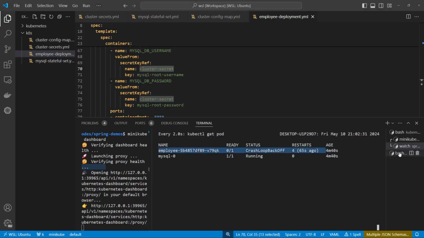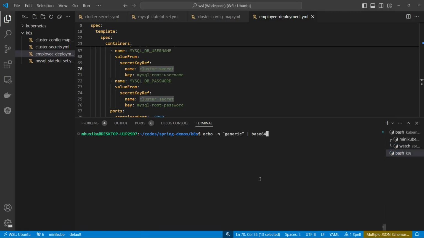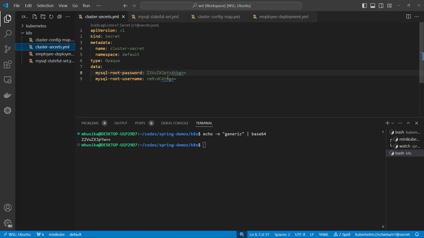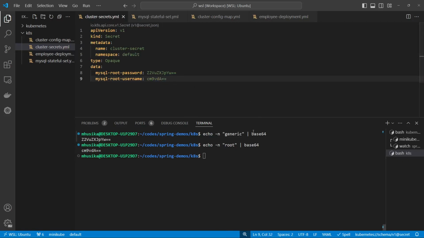So to generate the password correctly, it's supposed to be echo -n, followed by the password, and then we encode this to base64. If I generate that, then this becomes Z2VU, and I need to update that here. So that is my root password. And for the username, I'm also going to amend this one to be root, which you can see is going to be cm9 followed by the value that way. So those are the two adjustments that you're going to make.